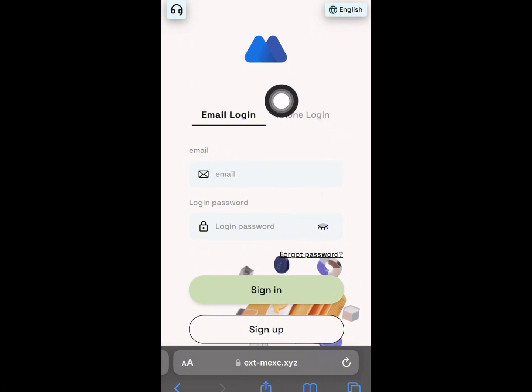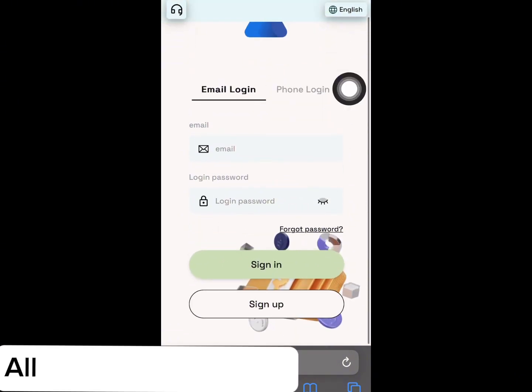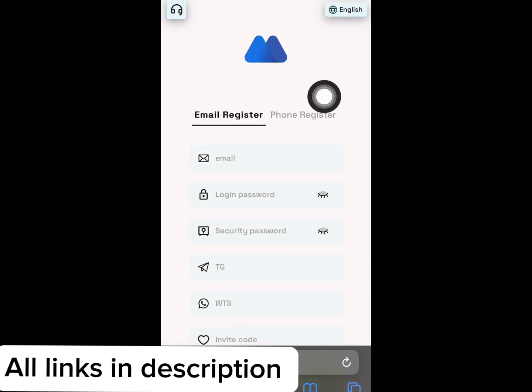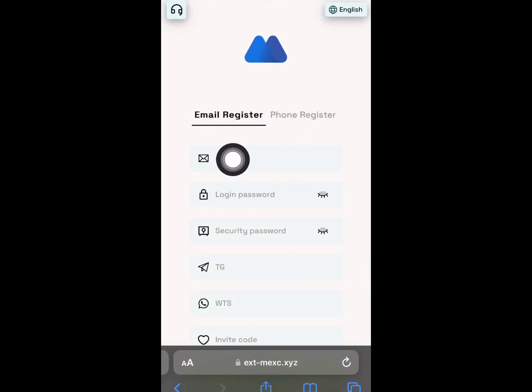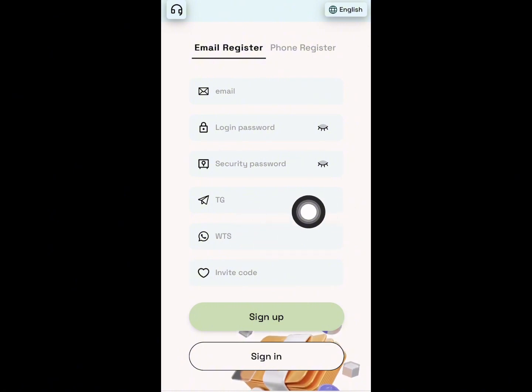For you to register, all you need to do is to click on the sign up button over here. To register a new account, you just need to type in your email over here, your password, your security password. Then you can add any information on your WhatsApp or your Telegram info over here. Then invitation code is really important. So guys, you need to use my referral link in the description box.